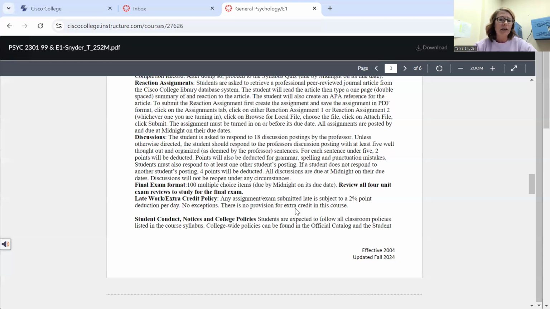Late work extra credit policy. Any assignment or exam that is submitted late is subject to a 2% point deduction per day, no exceptions. I've already put that into my grade book.